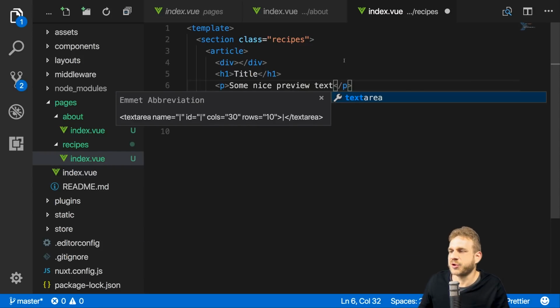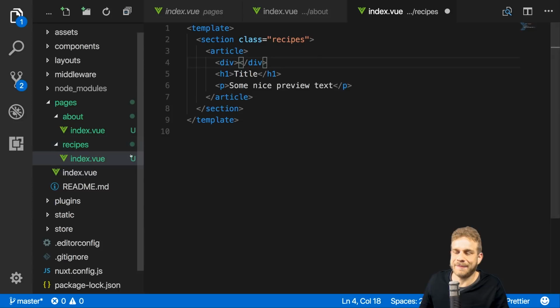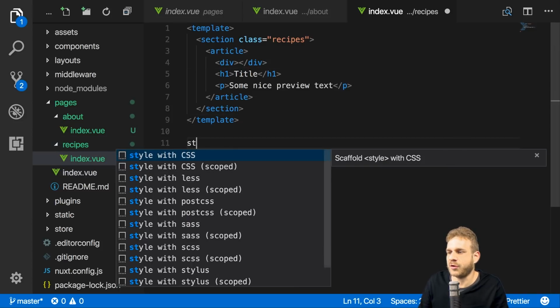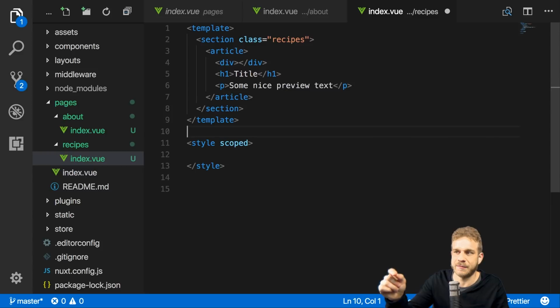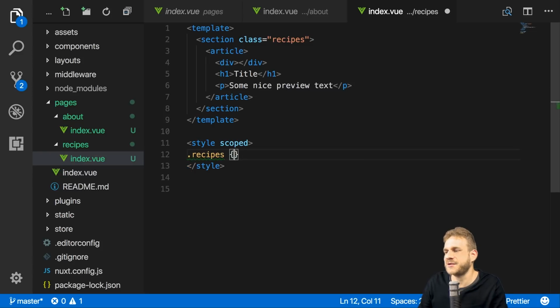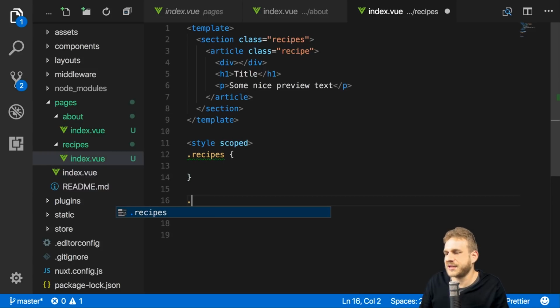Now, since we're creating a normal Vue application, a new Vue component here in the index.vue file, we can of course also add some styles. And we can add the scoped keyword to scope the styling we set up here to just this component and therefore to this page. So in there, I now want to add my recipes class, which I'm referencing in the template. And in there, I will have my article, which is just a recipe. And actually, I also want to style that.